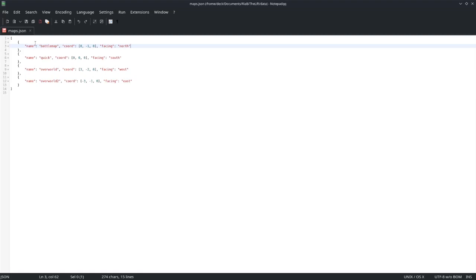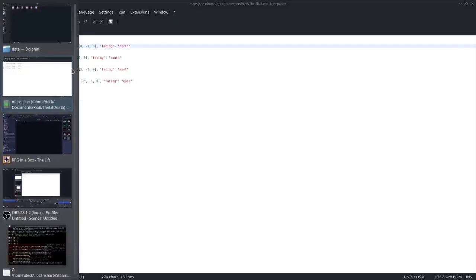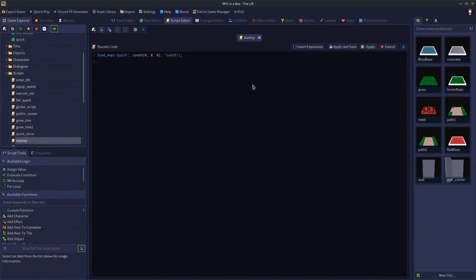So let's take a look at using this JSON file and how we would use this bit of data, reading it back into the game. Let's go to our startup script again, and set up a system where every time you click new game, it randomly picks a map and uses that map's relevant coordinates and that map's relevant facing to give you a random start each time. So the first thing we want to do is generate a random number for the index. In fact, we'll call this map index. This is going to be a random number between 0 and 3, so either 0, 1, 2, or 3.